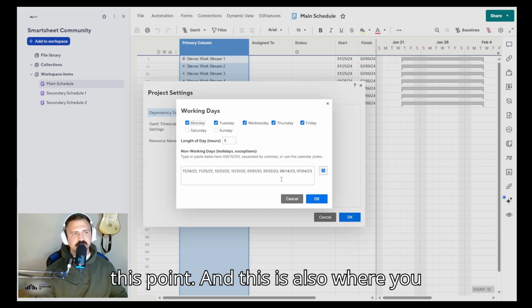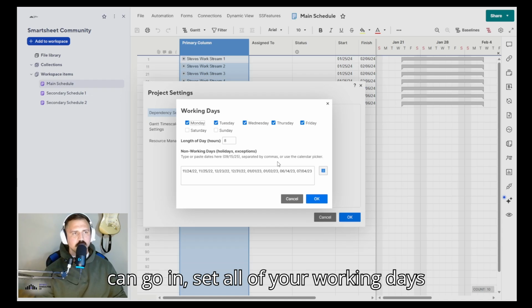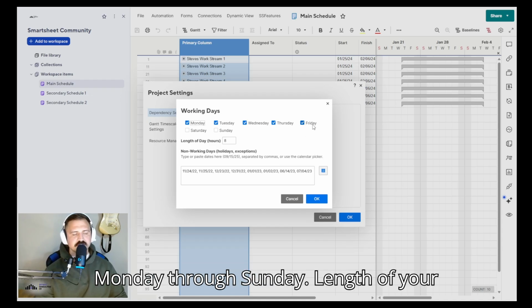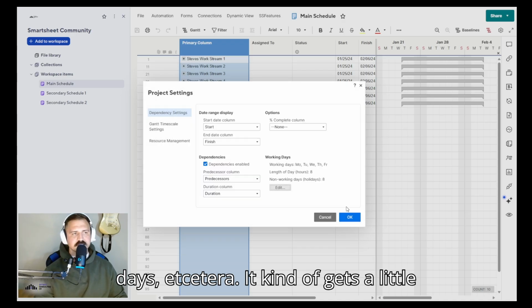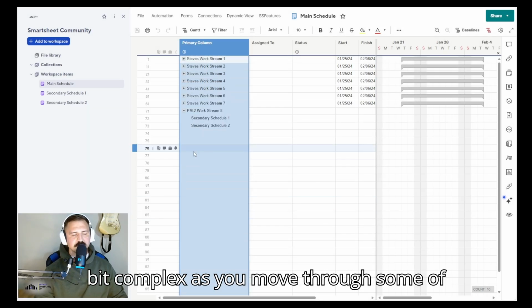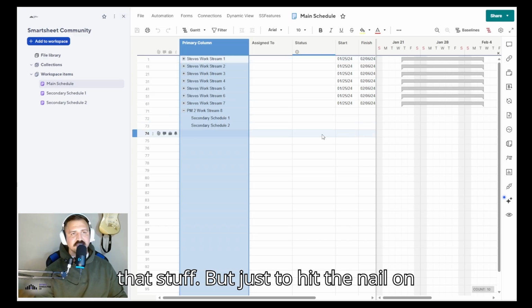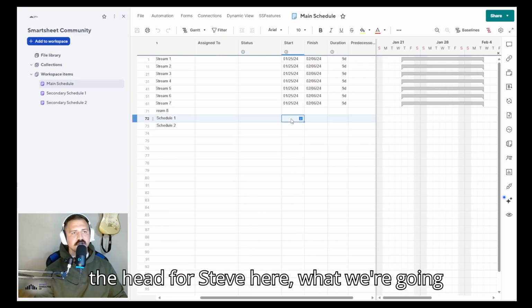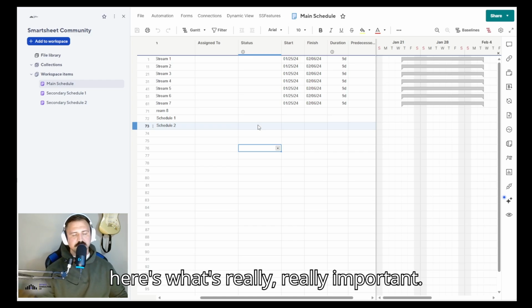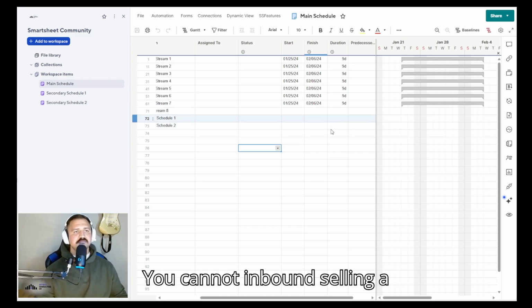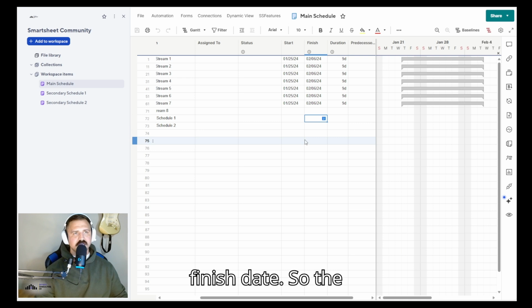And this is also where you can go in, set all of your working days, Monday through Sunday, length of your days, etc. It kind of gets a little bit complex as you move through some of that stuff. But just to hit the nail on the head for Steve here, what we're going to do is do an inbound cell link. Now, here's what's really, really important. You cannot inbound cell link a finish date.